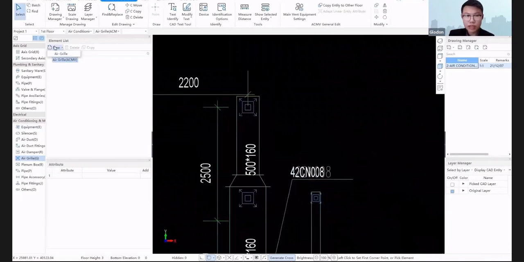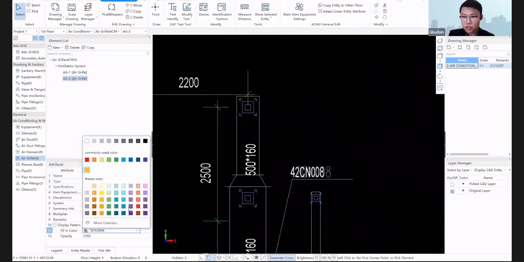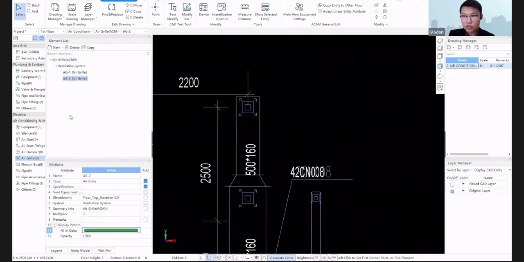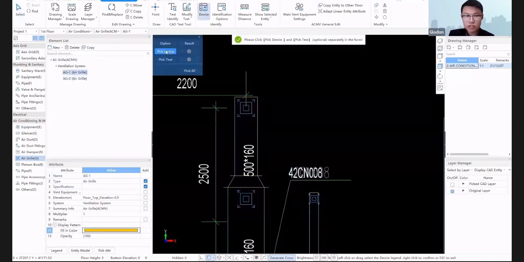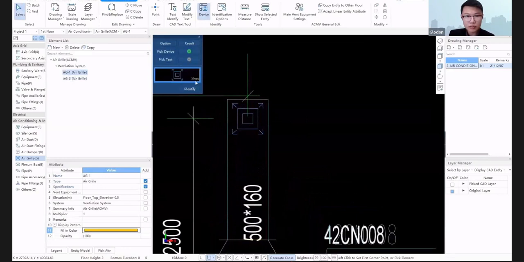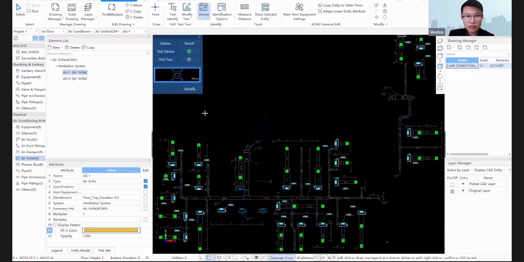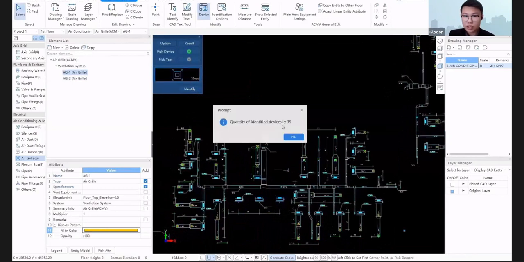And I'm going to go to my air grill element, and I'm going to create the attribute editor for both of them. So let's take, for instance, this is AG1 and AG2, and I'm going to change different colors for each of them. And now I'm going to proceed to click device, and then same thing, I just pick the legend. Then I can just click on identify, and you can see from here, the software has identified there are 39 air grill in this drawing.